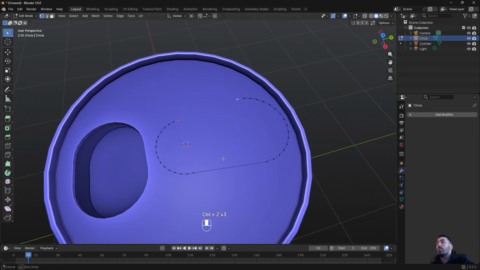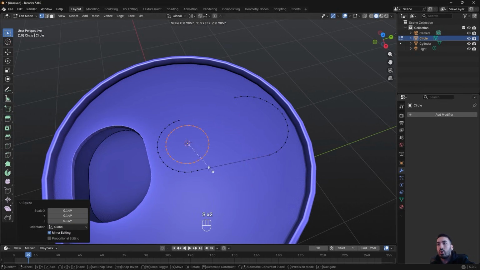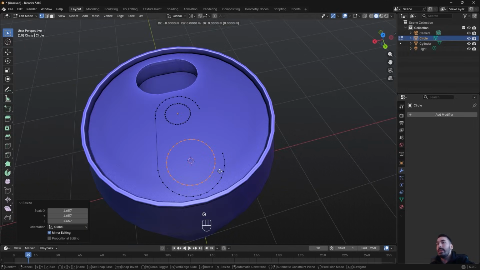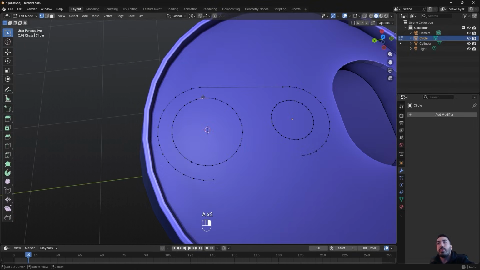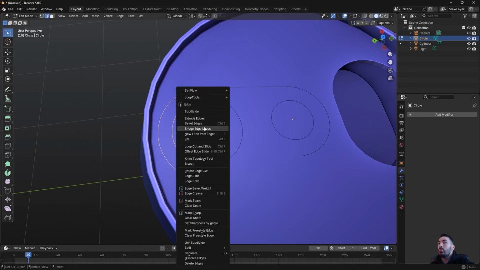And wait a second, let's undo that because first we need some inner circles. So over here, Shift A, we're going to add one circle and then another circle back here. These are going to be the holes which you need on this little object. Now to fill that in, we're going to select one half of this circle and the other part out here in edge select mode, W, bridge edge loops.